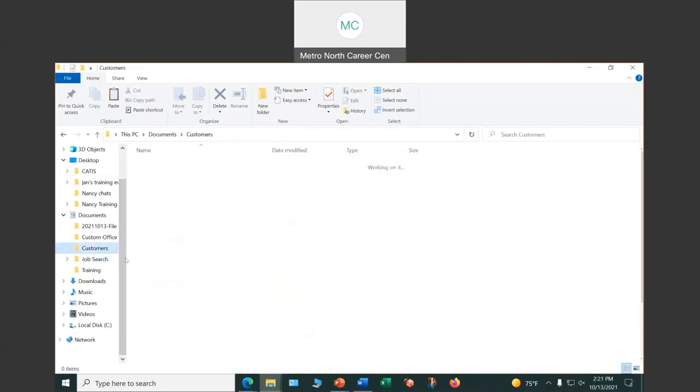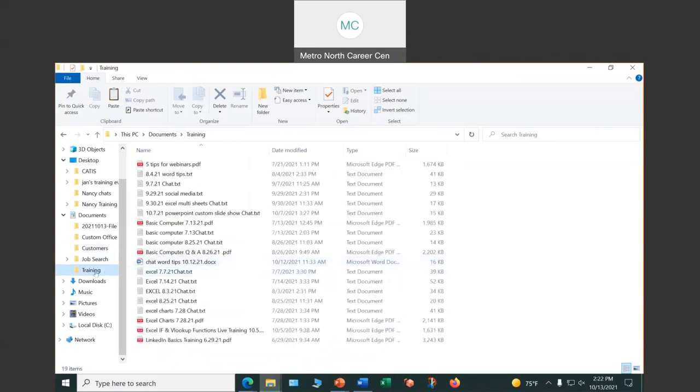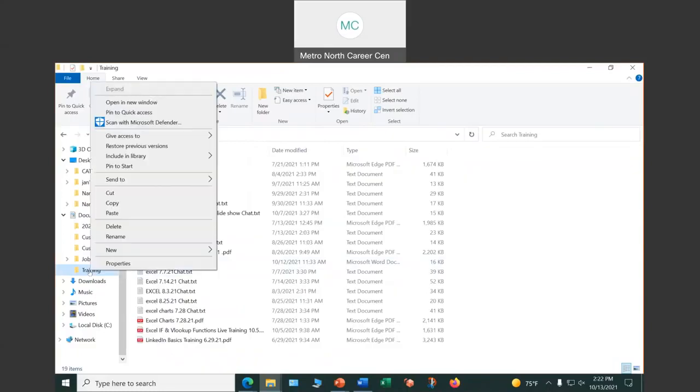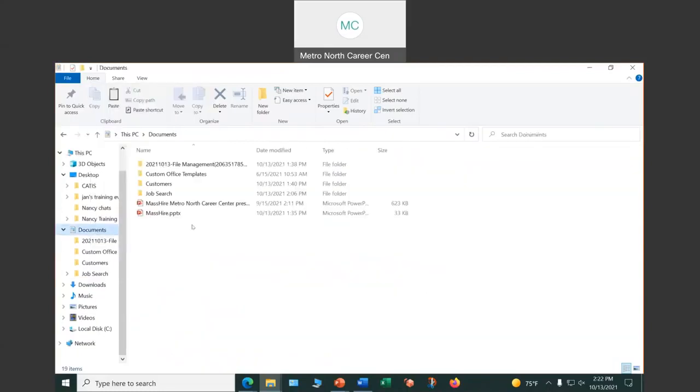So how about if I do customers or training? I'll do training. So if I wanted to delete the whole entire training folder, I would right click, delete. I don't think I have any files open, and notice it's gone. Not there anymore. The whole folder with all the files are deleted. Where did they go, everybody?